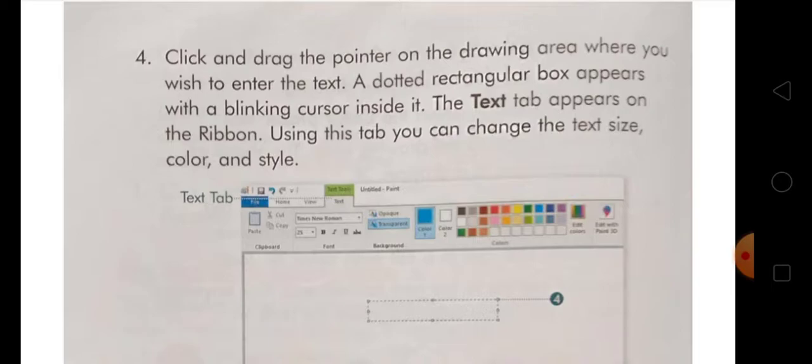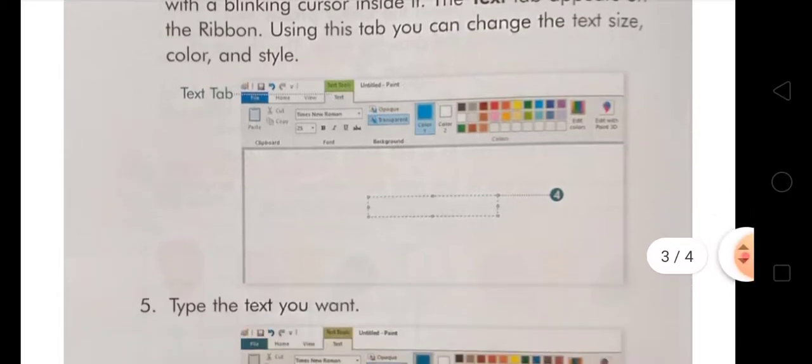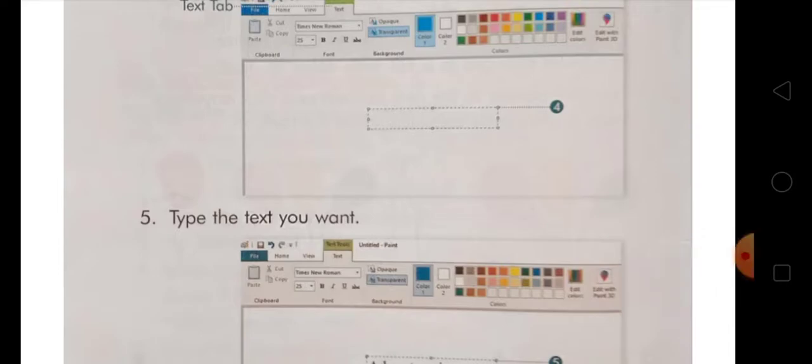In the fifth step, you have to type the text you want, which text you want to write or enter.